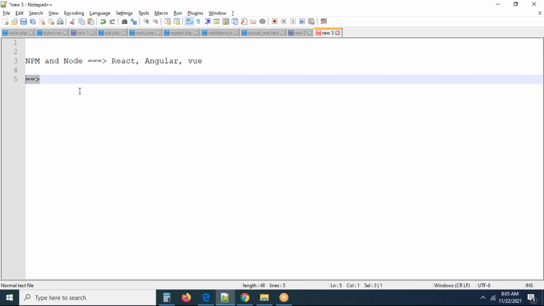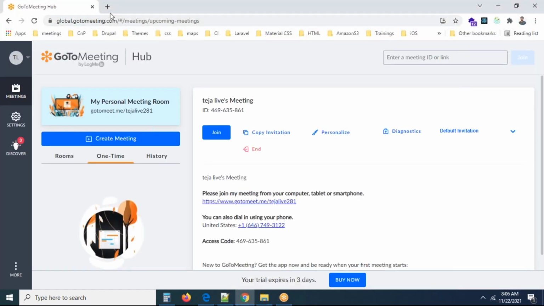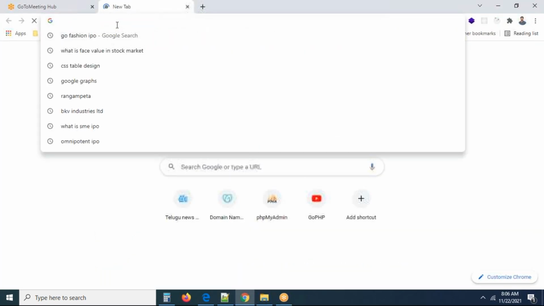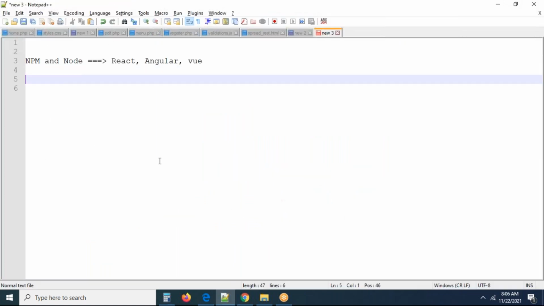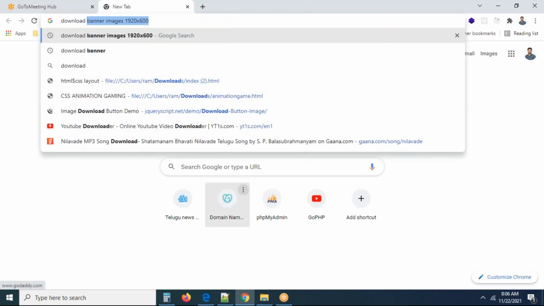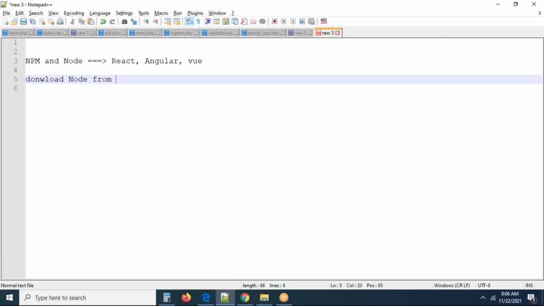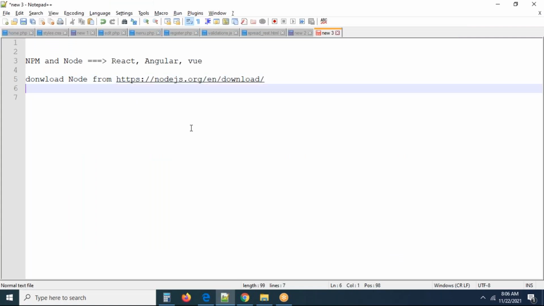So I will tell you the steps. You can just check this. First, you need to download Node. So let us go for it. Download Node from the following website. Now you can see nodejs.org. From here, we have to download the latest version.